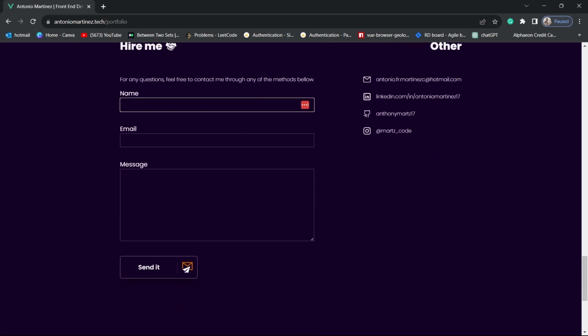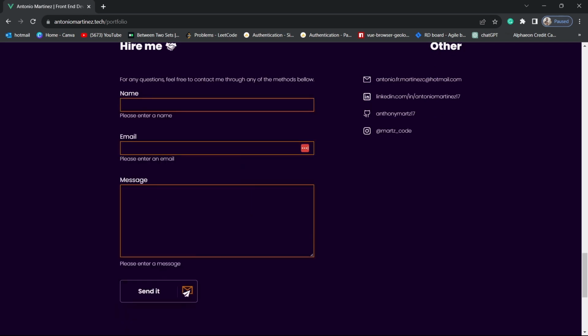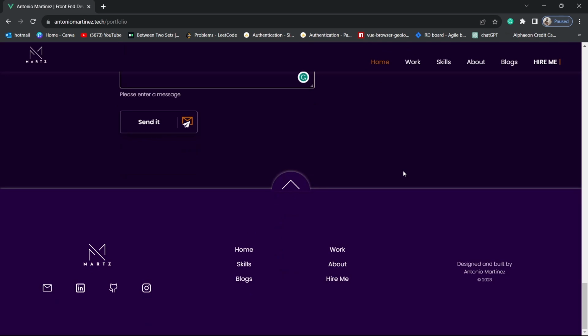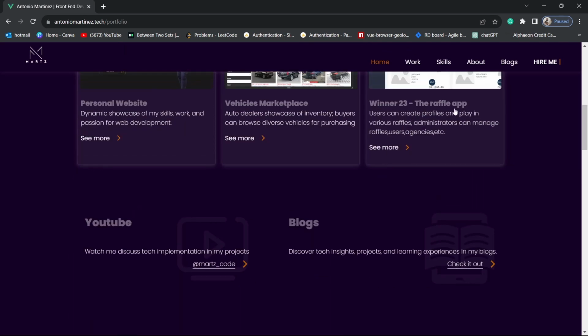So here I used Vuelidate for validation, which is a Vue library that you can use for validation. I always use it for my forms. And I used email.js to actually make this form work, so you can directly email me from here. And I linked to some other ways of getting in contact with me. And then the footer.